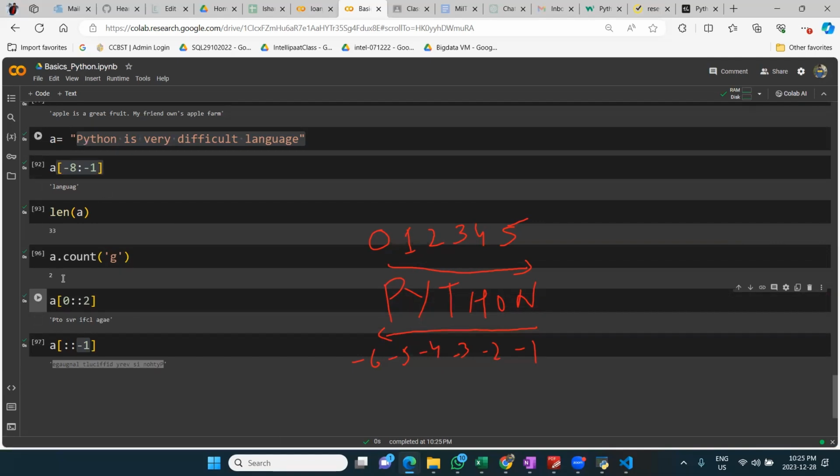So P, then I'm skipping y here. Then t, then I'm skipping h here. Then o, then I'm skipping n here. Then space, then I'm skipping i here. Then s, then I'm skipping space here again. Then v, then I'm skipping e here. Then r, then y skipped, then space, then d skipped. So guys, I hope you get what I'm trying to say here. Always remember, this is the starting point, this is the ending point, and this is the step size.